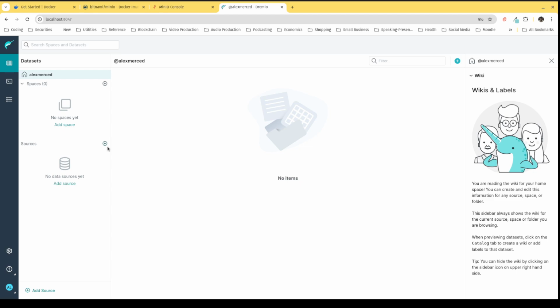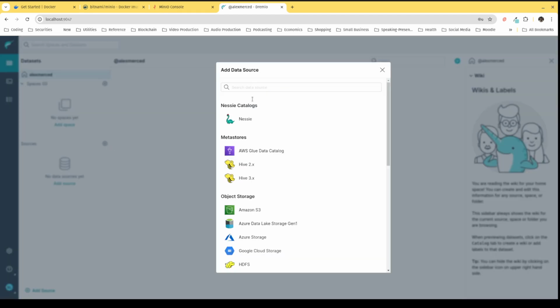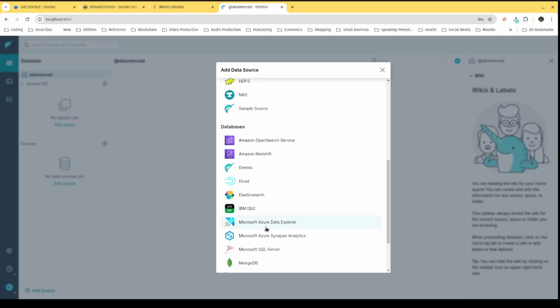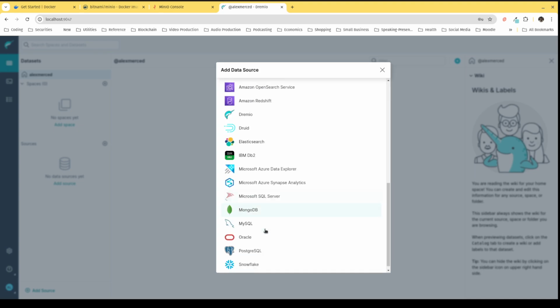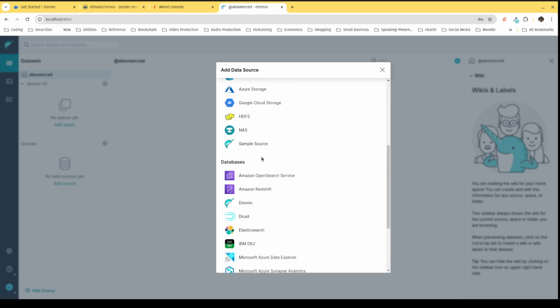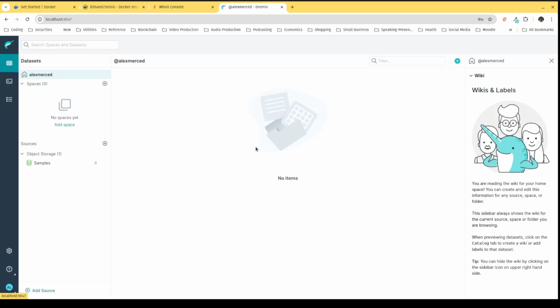Okay, so here we are on the Dremio UI, and here we can basically start connecting different data sources to Dremio. What we're gonna do is connect, let's say here, our sample source. This is just gonna be some sample data that Dremio makes available for you to play with, which we'll use in some of our examples.